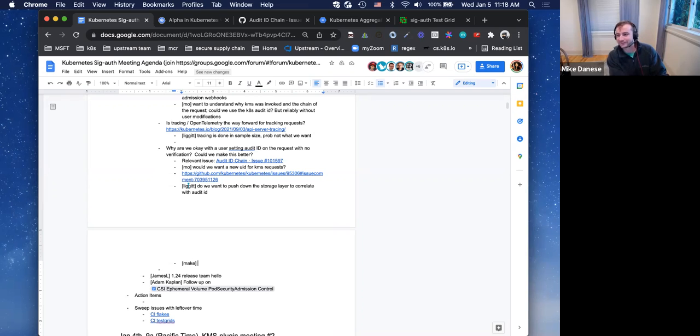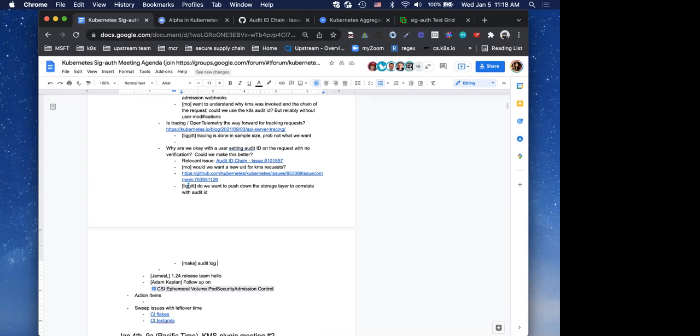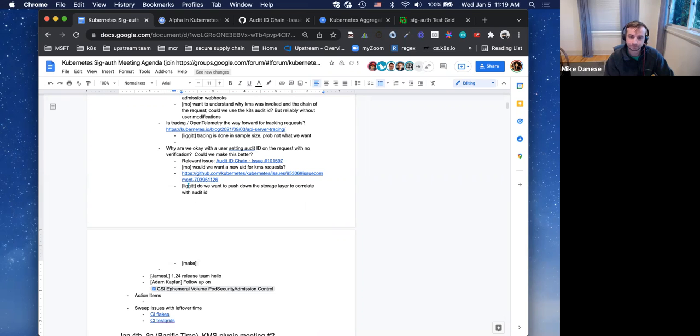There will be things in the KMS plugin's log that did not produce an audit event, because they weren't triggered by an API request, they were triggered by an internal watch cache load. Right. Okay.